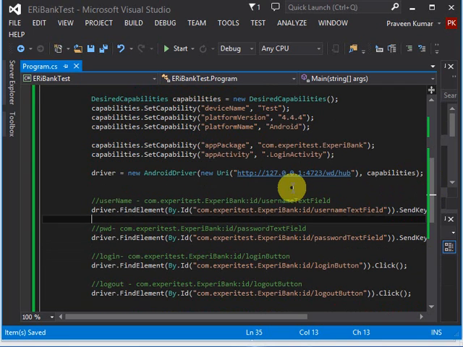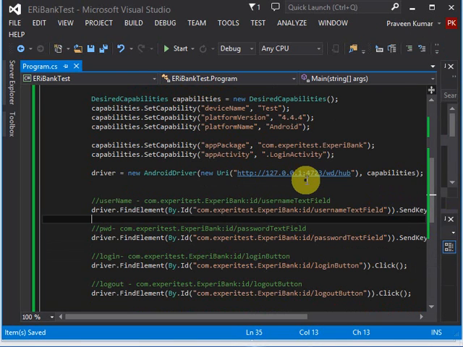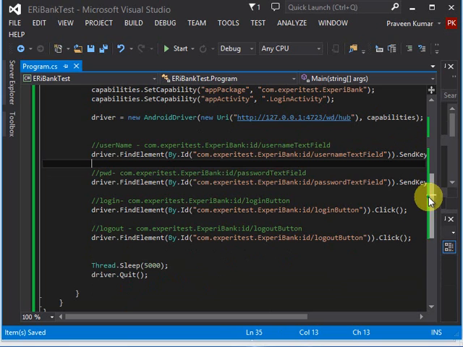Since I need to launch the application on my mobile device, which can be done using Appium, the request will be sent to the Appium server, along with the capabilities which we have added. With the help of the capabilities, it will launch the application on my mobile device. Once the AirBank application is launched, I am entering the username, entering the password, and clicking on the login button. Once I log in to the application, I click on the logout button.